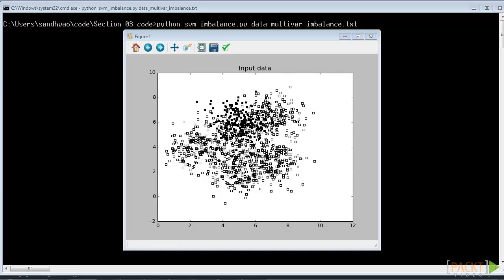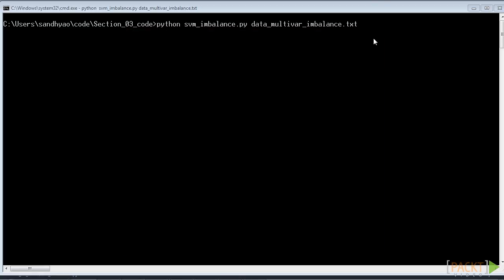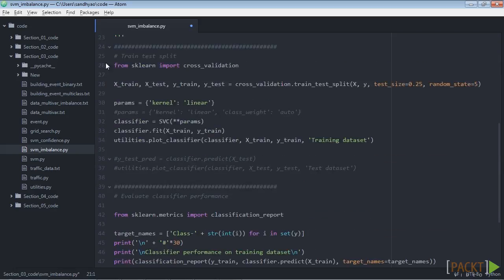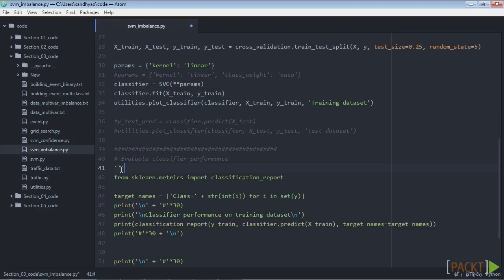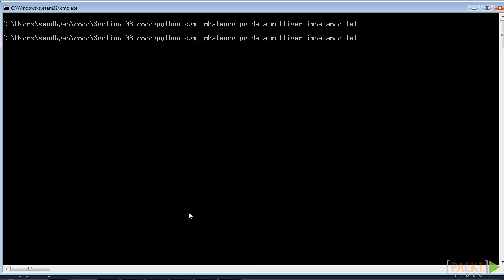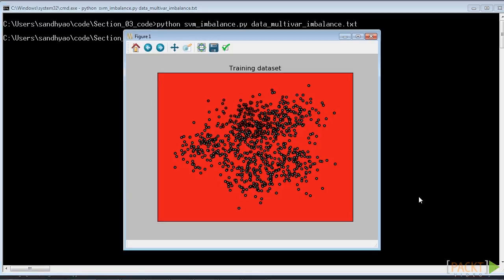Now let's build an SVM with a linear kernel. Let's go back to the editor. So this is the code for creating the training dataset. Let's run the file. There, we have the output. This is the training dataset.